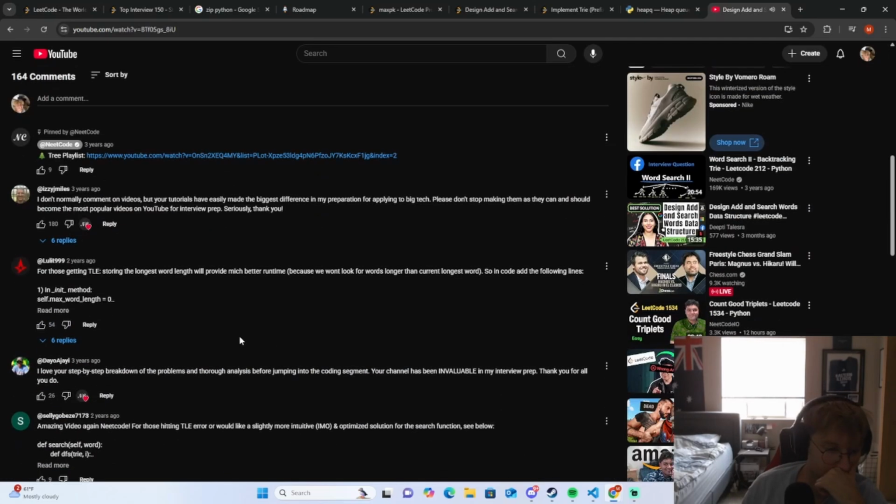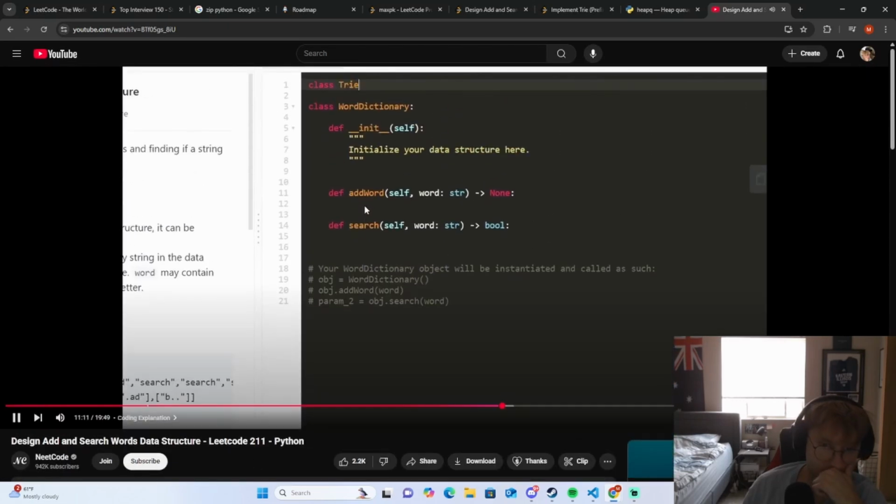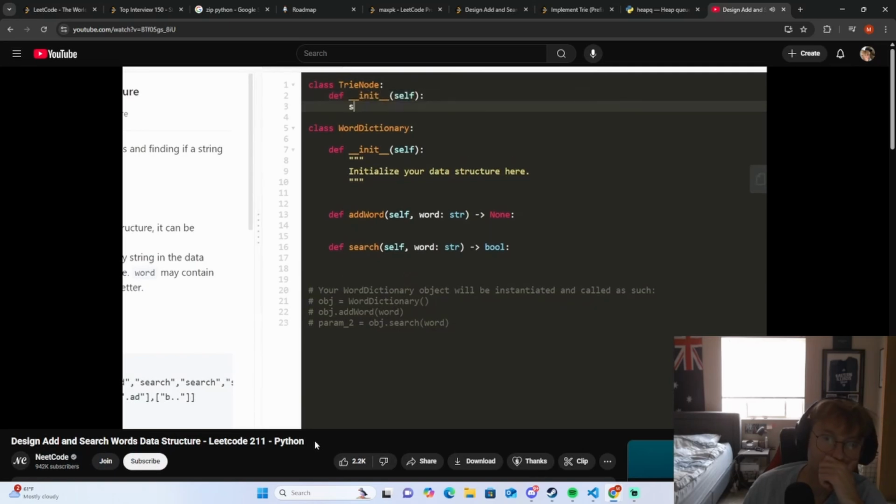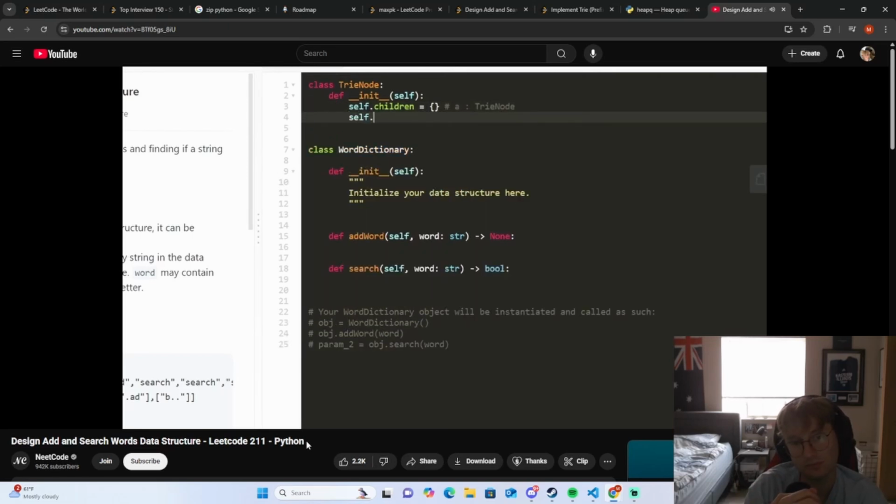One thing I like to do for try problems is just define a try node, because it's going to have a couple variables. So in the constructor, we're basically going to initialize two fields. For this try node, we are going to have a list of children. Now I'm going to use a hash map for that. So basically for each character, we're going to say something like, A is mapped to a try node, and we could possibly do that for every lowercase character from A to Z. And for every character, we also need to designate if it's the end of a word. So I'm just going to use a Boolean for that, call it word, and initially we'll set it to false.